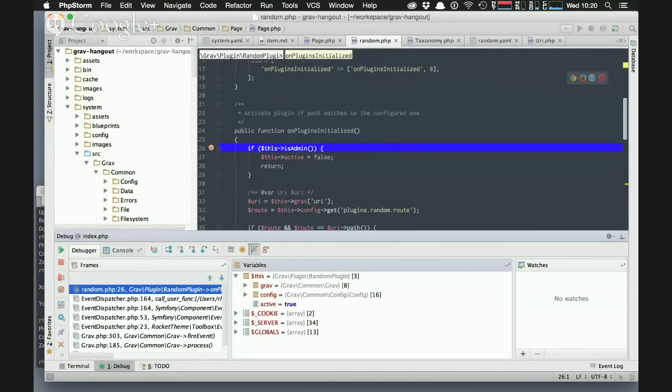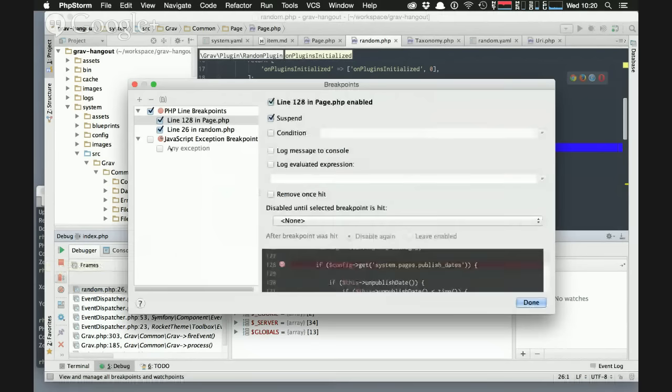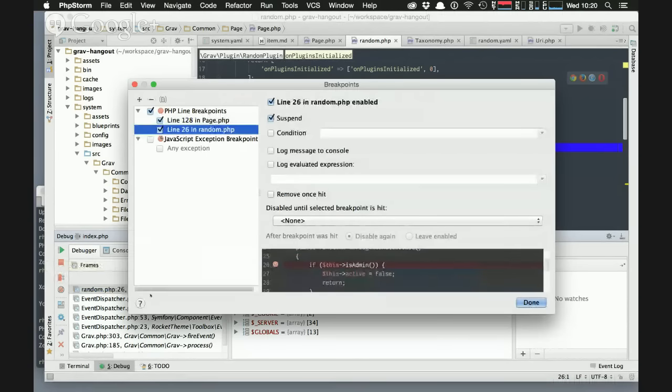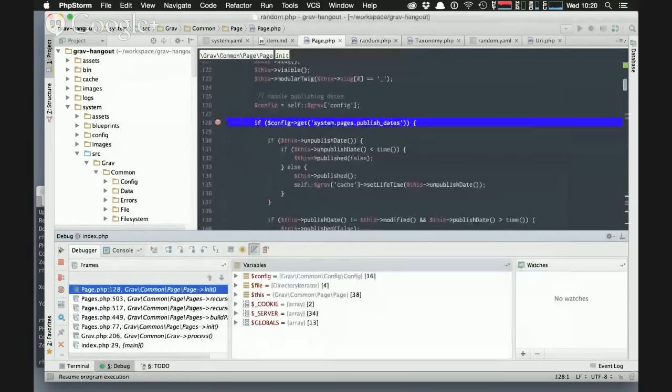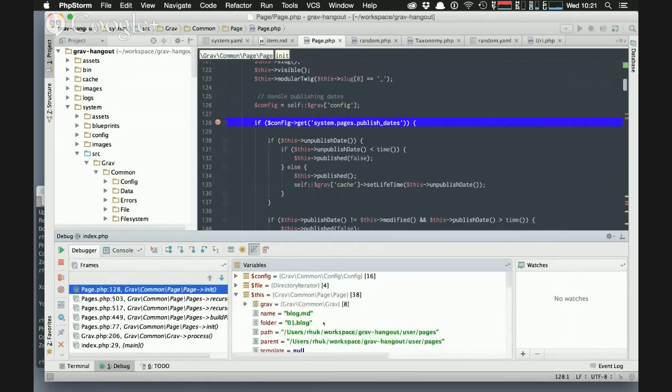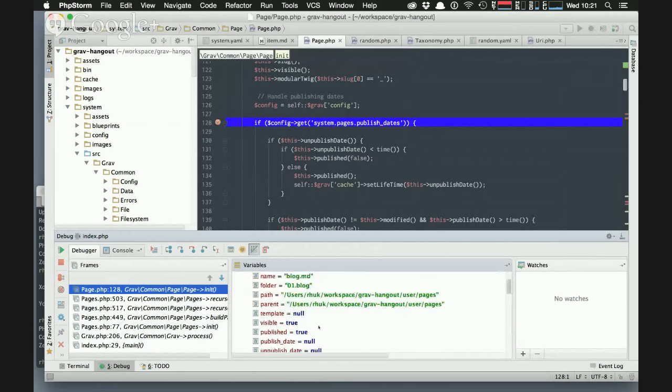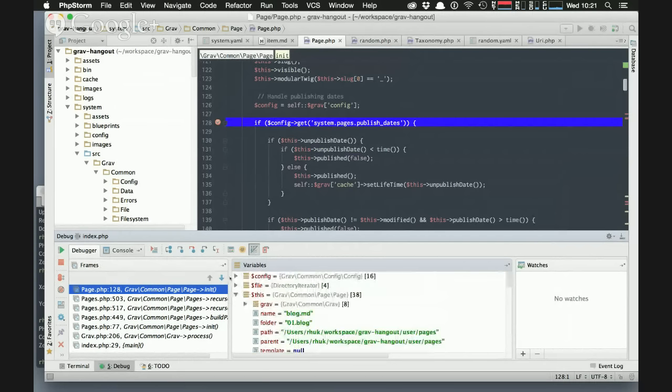Okay, well, this actually gives me a good opportunity. So it broke at the random plugin because I still had a breakpoint there. You can click this button on the left, which is view breakpoints, and I want to basically delete this random breakpoint there. That's an easy way to manage your breakpoints. So I'm going to hit play, or resume, sorry. And so now it broke at the appropriate place. I'm in the Grav common page, init function. Yes, that's right. If I look at the object itself, you'll see that this is not the right page that I want to be on.